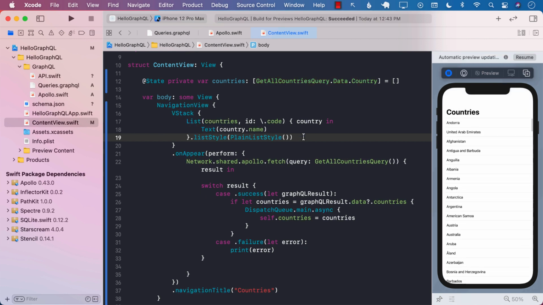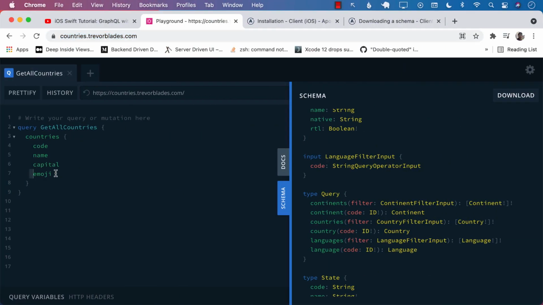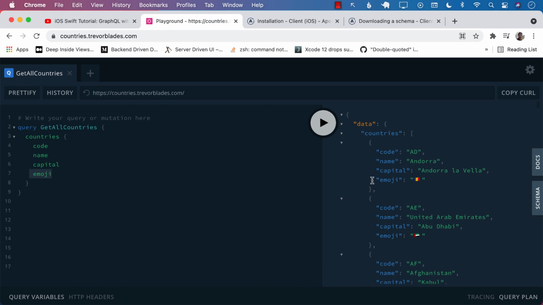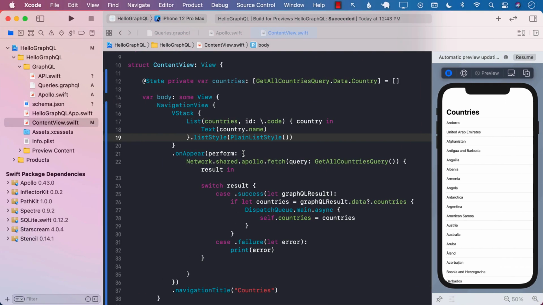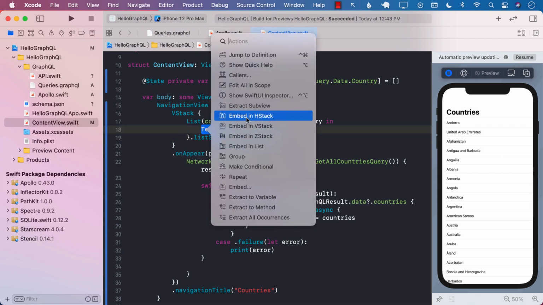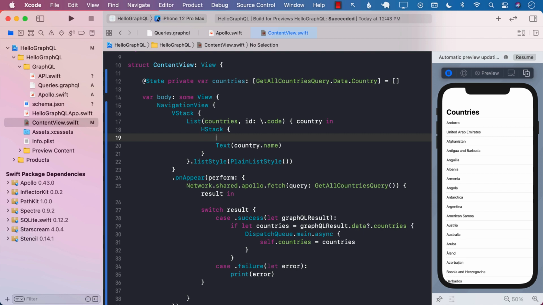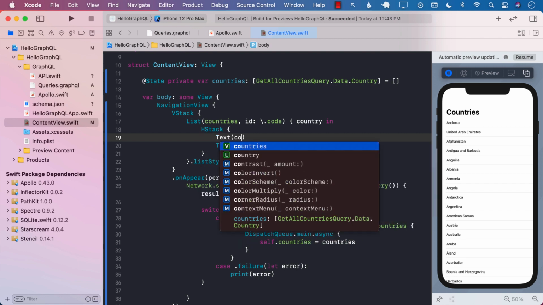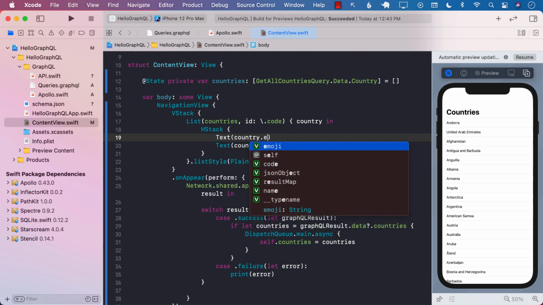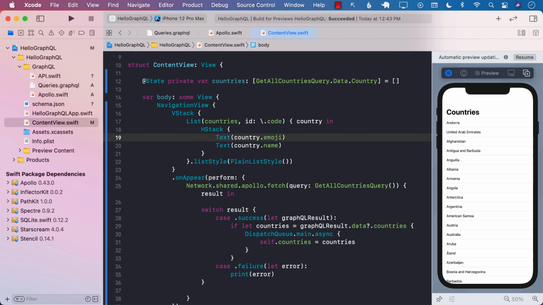And remember that we fetch also the emoji of a country. And an emoji basically simply means that this is going to be the flag. So we can display the flag of each country easily. Let's go ahead and put this inside a horizontal stack. And I'm just going to go ahead and say country.emoji. Let's refresh our view. There we go. Isn't that great?